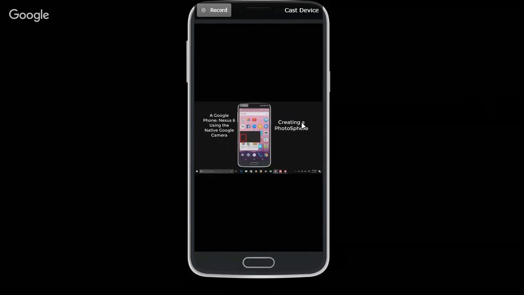So this feature is called Photosphere. And in the Google camera on the Google phone, the Nexus 6, you just tap the three-line menu and choose Photosphere. Now it's just moving around and showing you these blue dots. You just put the circle around the blue dot and it takes another picture there. It's kind of like building a jigsaw puzzle.